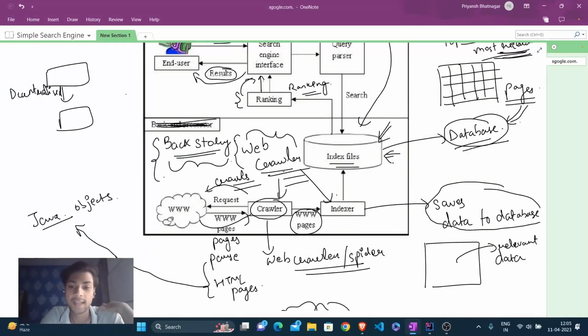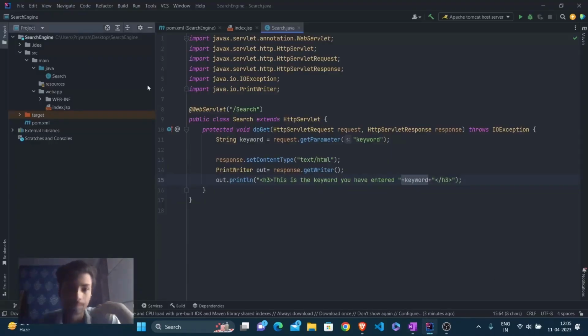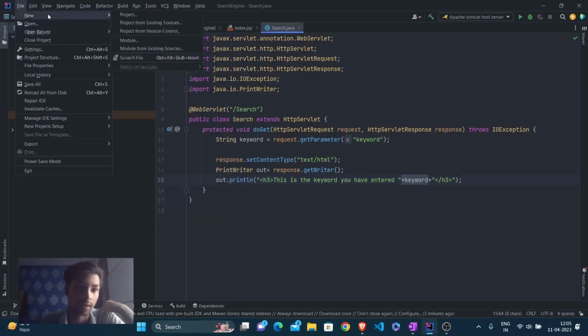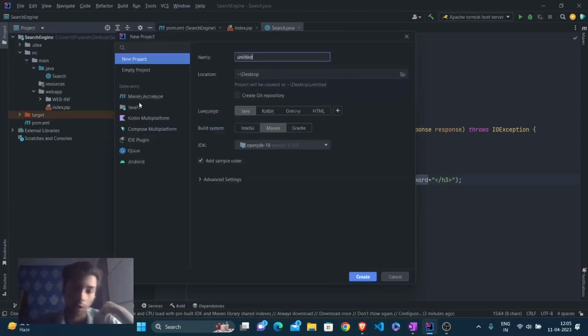Okay, and as I told you that this will be a separate tool, we need to create a new project here. Now what we need to do here, we need to go to the file and create a new project. Now we don't need to select any of the generators here, because we don't need to create a new web application. This will be a simple Java project. Here, click on new project and put the name of your project. So let's put web crawler here and select whatever location you want.